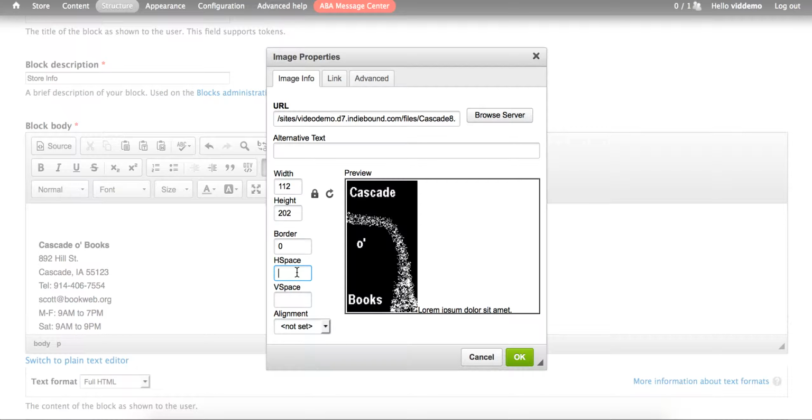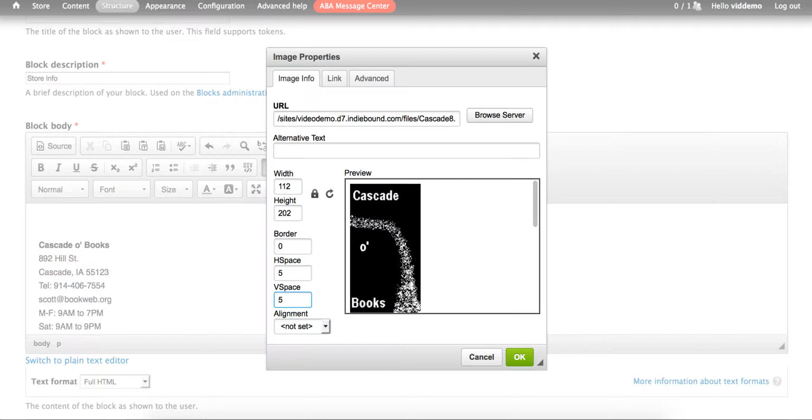The H space, horizontal space, and the V, or vertical space, allow you to add empty white space around the image itself. That way, if you have text along with the image, the text does not butt right up against the image itself. So putting a little buffer of 5 pixels of white space vertically and horizontally keeps the picture separated from the text. Under alignment, I can choose to align the image to the left or to the right, and any accompanying text will be wrapped around the image appropriately.